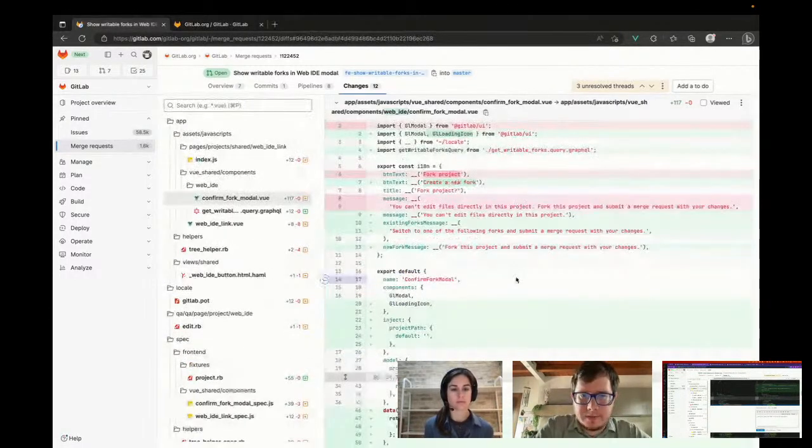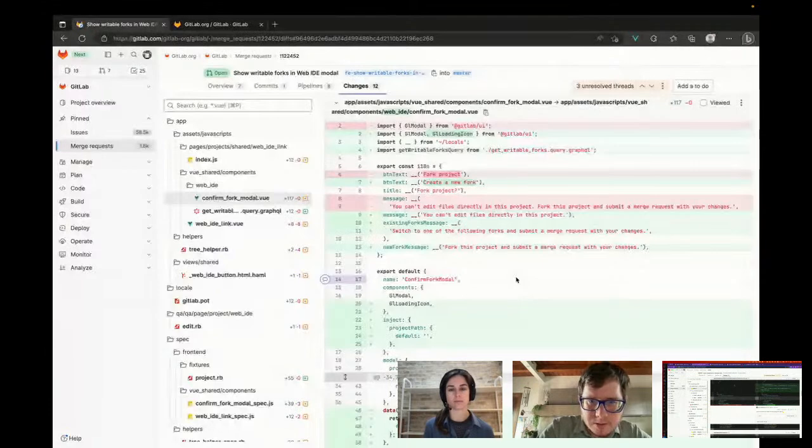The modal itself has some messages tweaked, because fork project became create a new fork. You can't edit further in this project. Oh, because there's two different messages now. One to switch to one of the existing forks, and one message instead to create a fork. Absolutely.